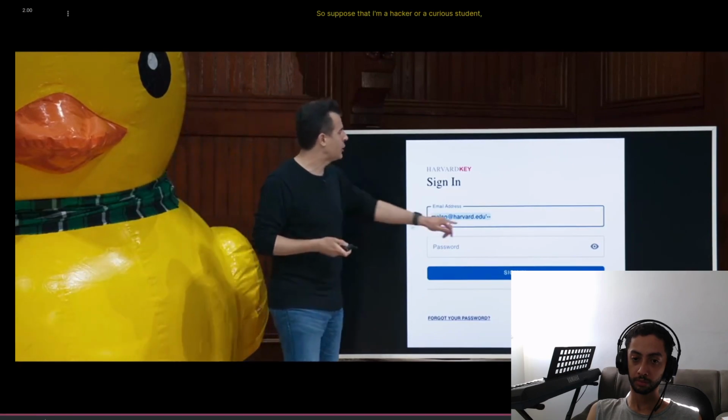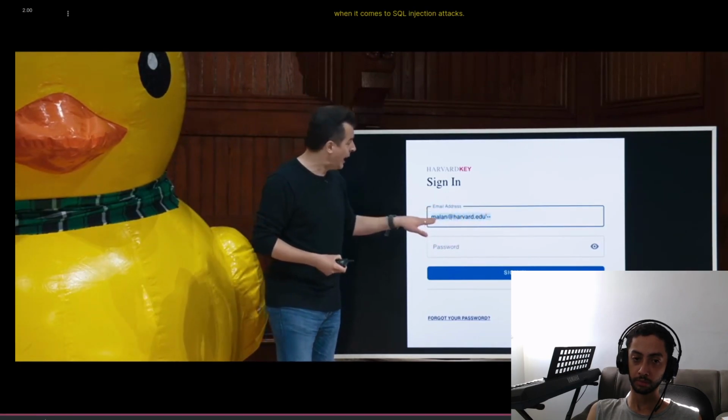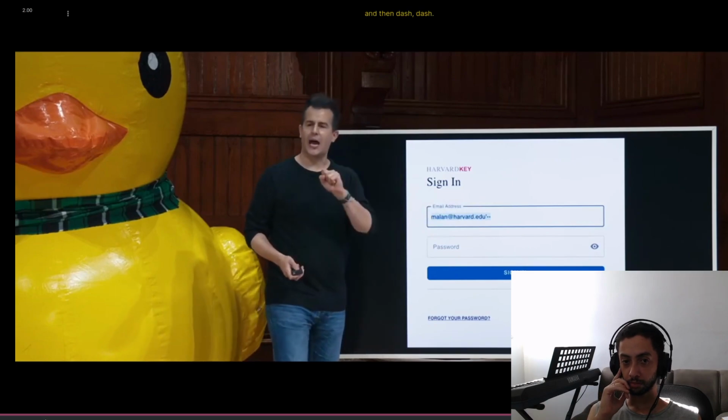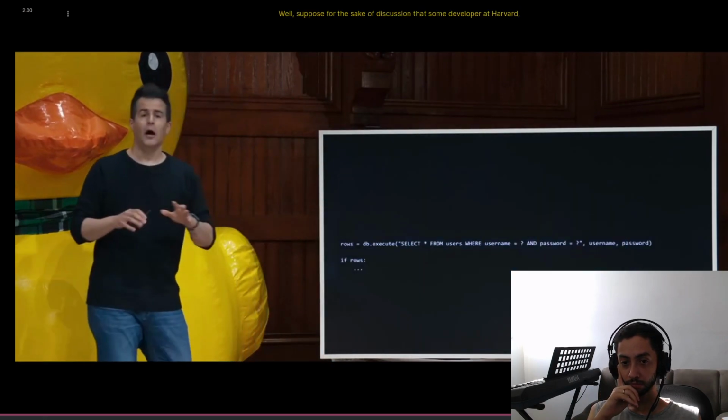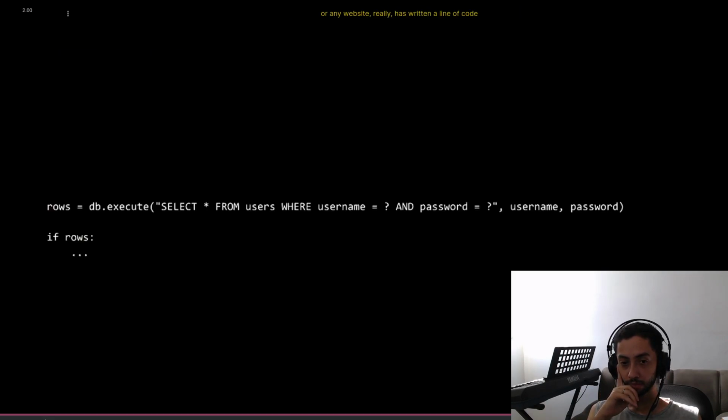So suppose that I'm a hacker or curious student and I want to see if Harvard knows what it's doing when it comes to SQL injection attacks. I could literally type in maybe my username with a single quote and then dash dash. Well, why would I do this? Well, suppose for the sake of discussion that some developer at Harvard, or any website really, has written a line of code like this to check if the username and password just typed in match what's in the database.